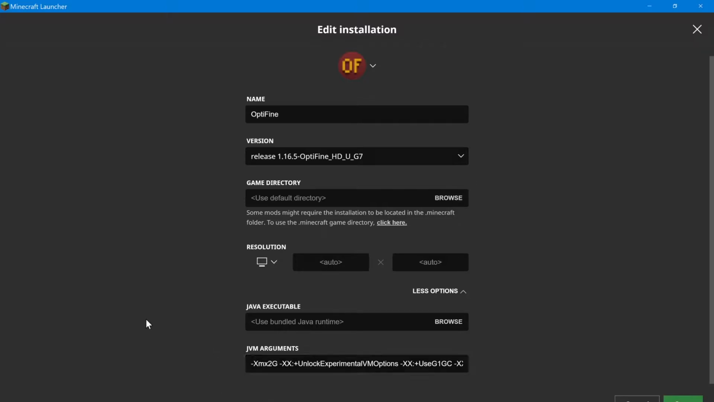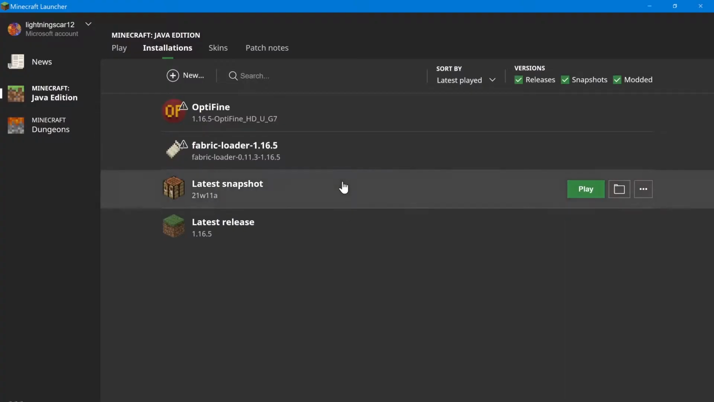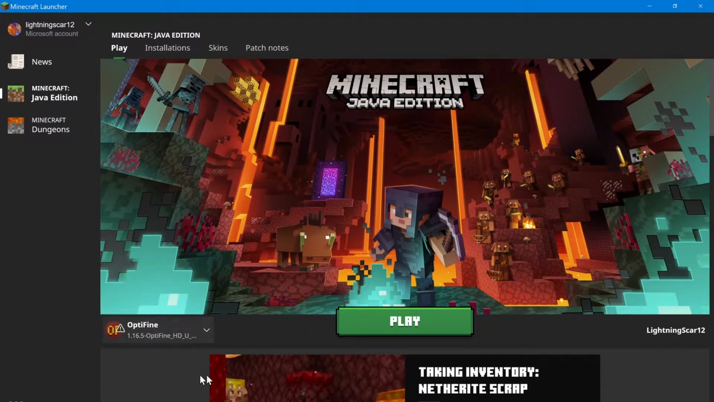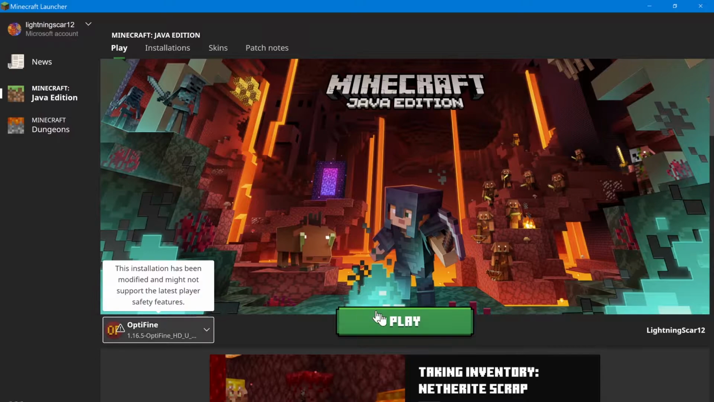Of course, you don't want to put too little and you don't want to put too much. Anything more than 5 gigs is too much because Minecraft won't actually use that much RAM. 3 gigabytes to 4 gigabytes is really good for most people. I go with 4 because I've got 16 gigs of RAM. If you've got less than 4 gigabytes of RAM on your computer, you should stick with 2G. If you've got 8 or 16 or above, you could try out 3 to 4 gigs. Then just press save, go into Optifine, select Optifine and press play.